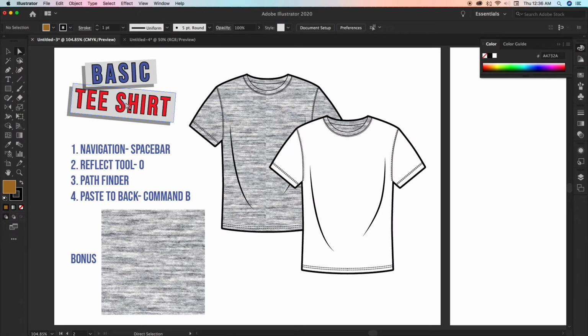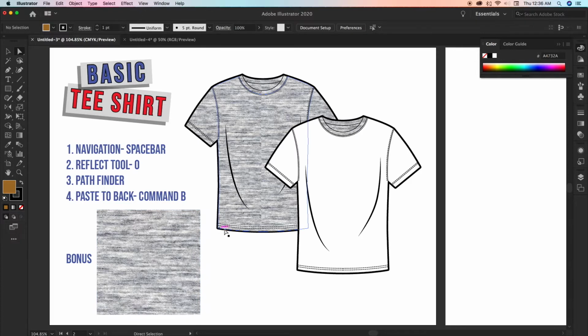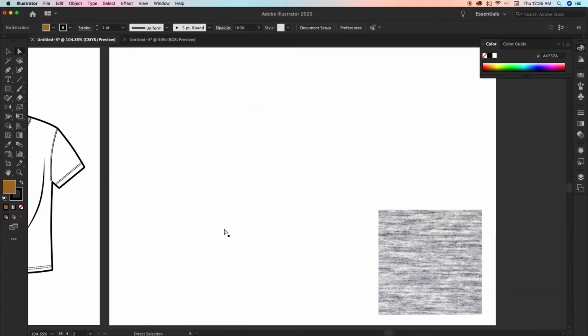Alright, so here we are in the screen mode, and what you can see is today we're trying to achieve this basic t-shirt. With that, we are also going to learn a couple of tools: the navigation, the reflect tool, Pathfinder, and paste to back. Basically we did paste to front in the previous video, and there's a little bonus for you. Okay, so let's get on to this.